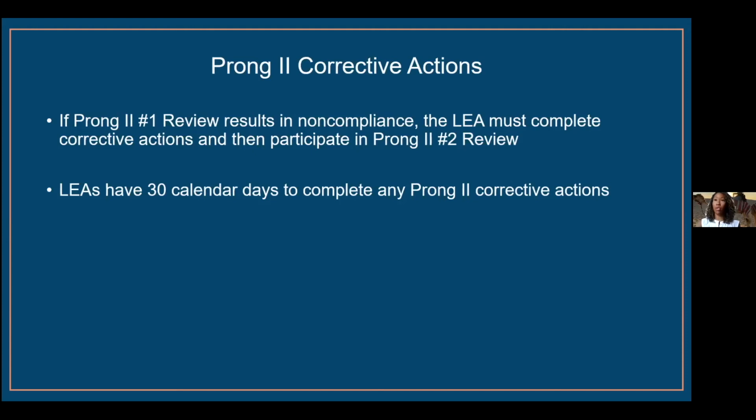If a prong 2 number 1 results in non-compliance, the LEA must complete the corrective actions to fix those files from those first 5 set of students. And then we'll do a prong 2 number 2 review. LEAs will have 30 calendar days to complete any prong 2 corrective actions.